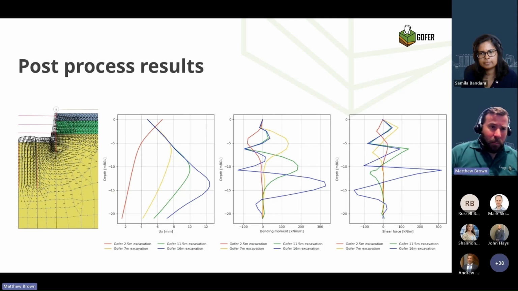So it's really easy to start messing around and having a play with. I'm going to show a few examples of how I use the API within Gofer. This one here is just to post-process results. The model is, as you see on the left, some multi-stage propped excavation. I've built the model entirely using the web browser, entirely using the graphical user interface, and I've run it and made sure I'm happy with the results.